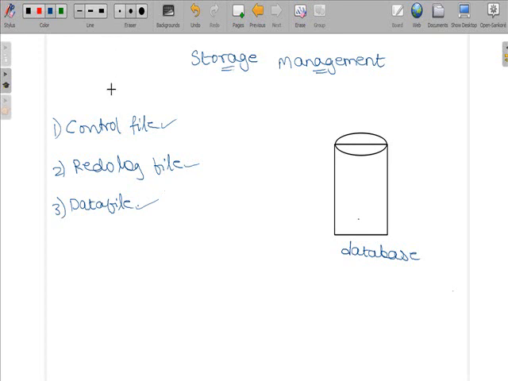So how to access the data in these files? Through logical objects we can access the data by using a table space. What is a table space? Table space is a logical representation of a physical data file. To access the data in a data file we use a table space. How data can be stored in table spaces, how data can be reorganized, that we are going to see in our storage management class.